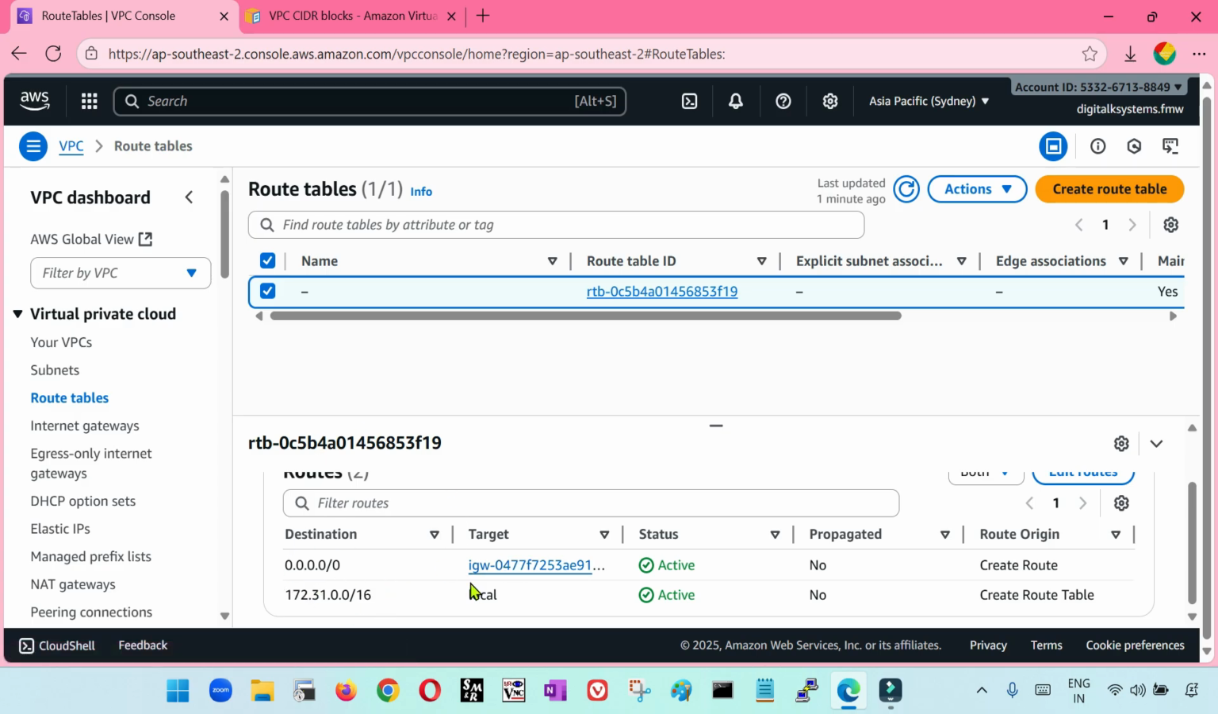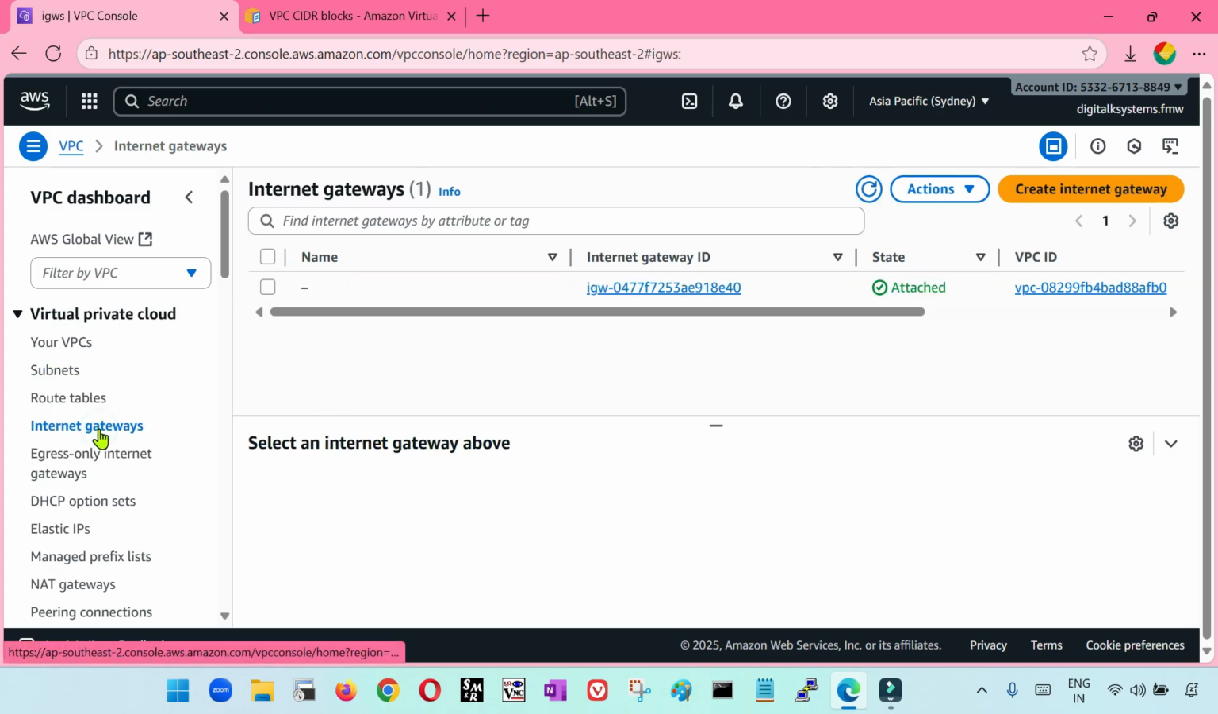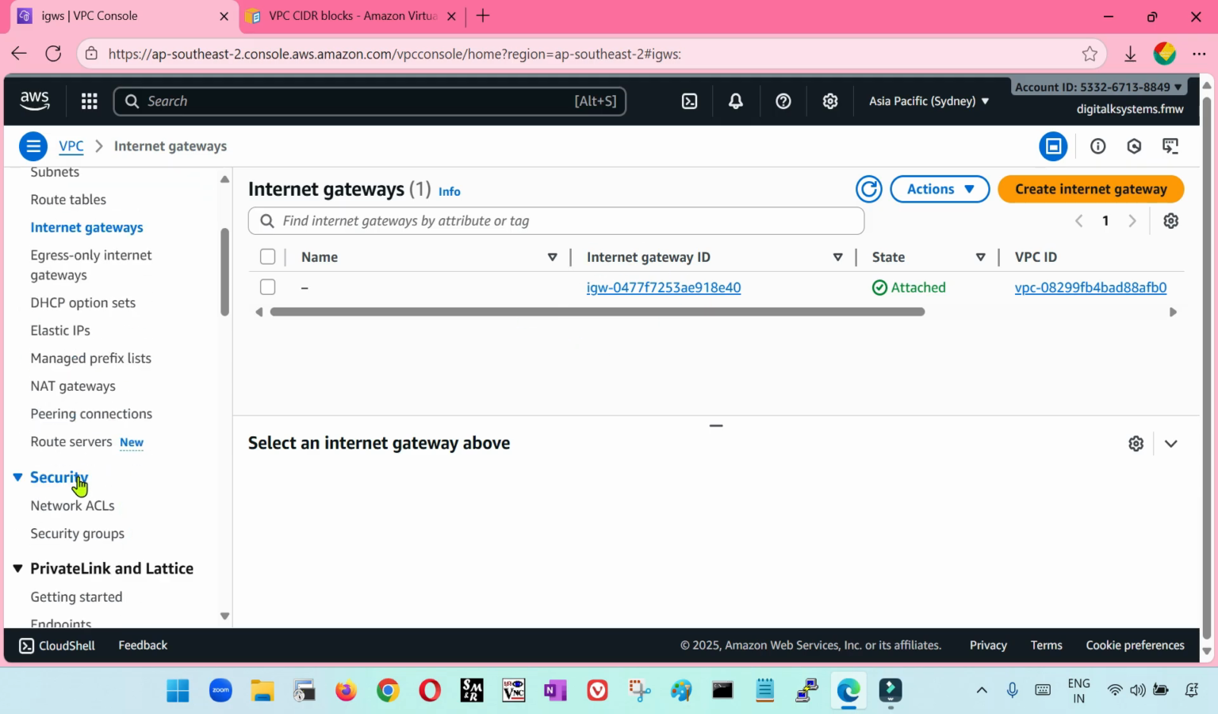This routing table has a route to the internet gateway. That means this particular routing table is allowing traffic in and out to the internet, because the internet gateway is the entry point for the public network, or for the internet, to your VPC. So this routing table is also configured for you automatically. If I click on internet gateway, you can see this is the default internet gateway that is already associated. So if you deploy any web application, you can access it from the internet, because by default the internet gateway is configured there.